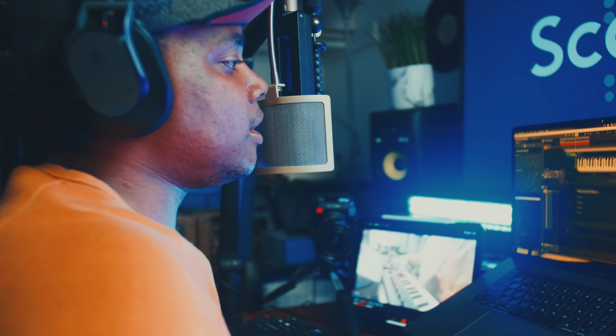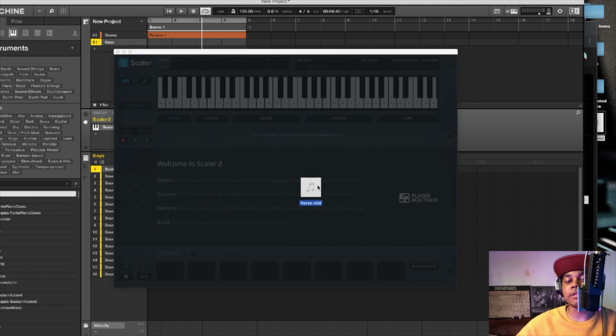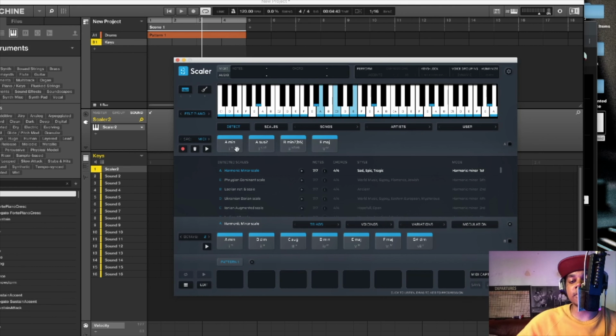I do have a MIDI track here. I created some chord progressions and then I exported it as a MIDI just to show. Take the file, drag it to Scalar 2 and drop it. You click yes to continue. It's gonna replace everything we have here. The MIDI file is broken into the different chords that are played in the file.